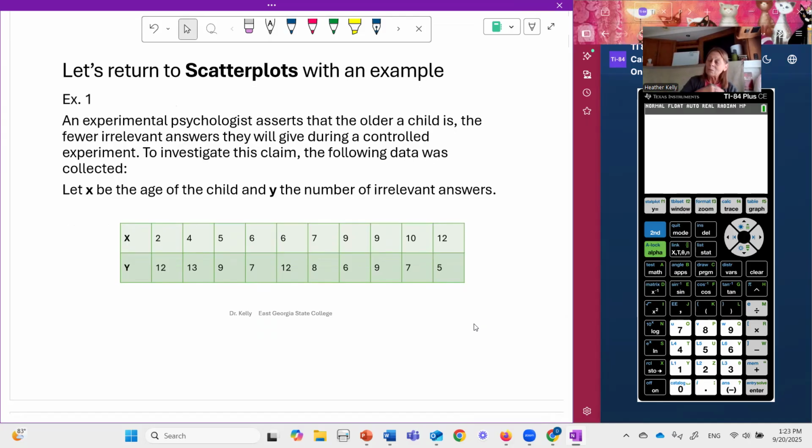Now, here's our first example. An experimental psychologist asserts that the older a child is, the fewer irrelevant answers they will give during a controlled experiment. So if you're sitting down asking them questions, sometimes a kid might say something completely irrelevant to the question that you ask, and that's what they're studying here.